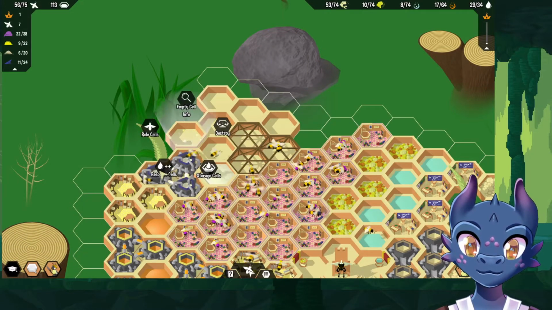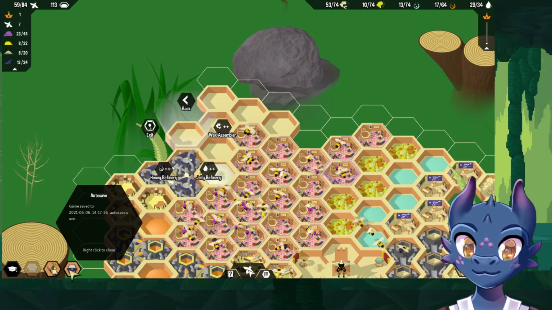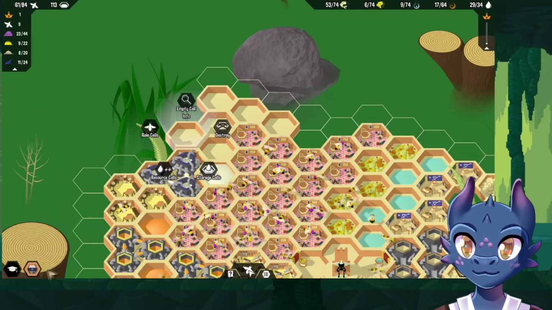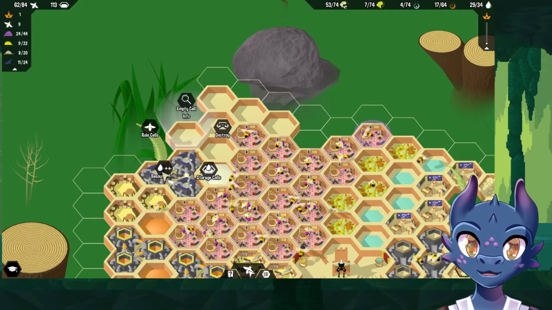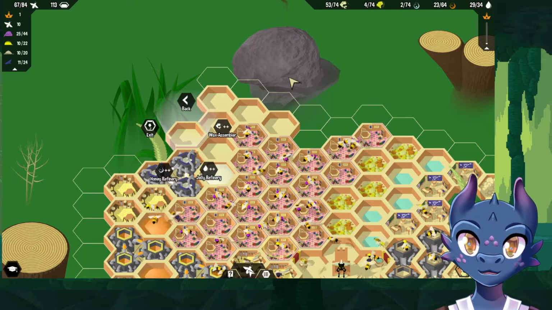So this will be another jelly refinery. Got it? Yeah, okay. The game keeps reminding me that I can make things faster, but that's just not likely to happen if we're being honest with ourselves.